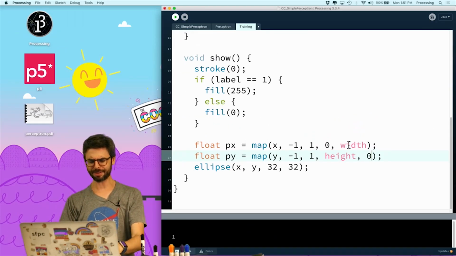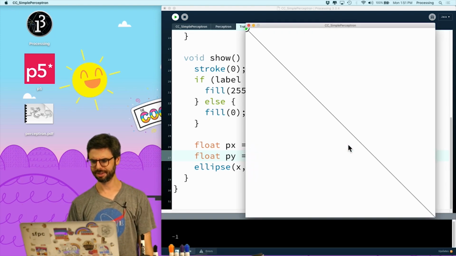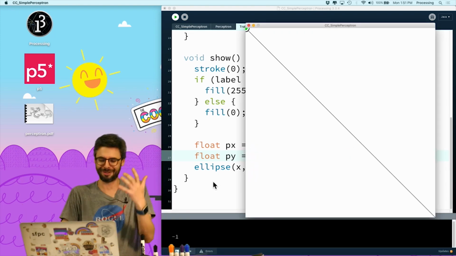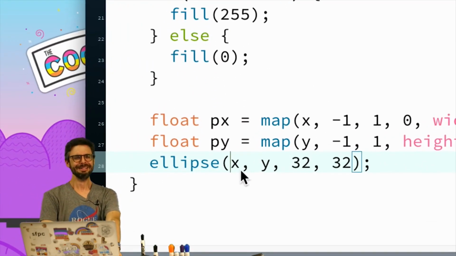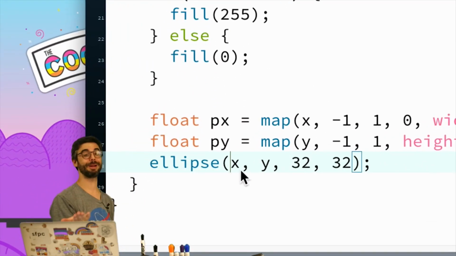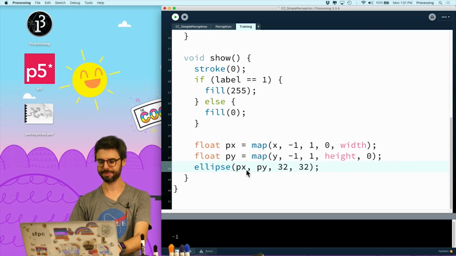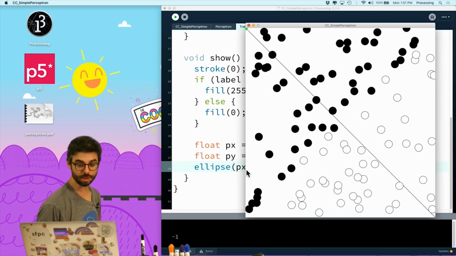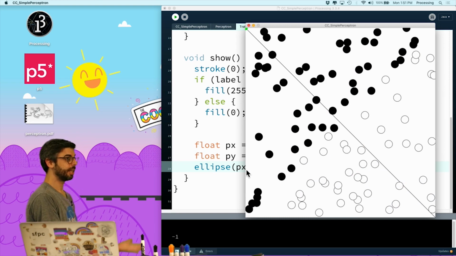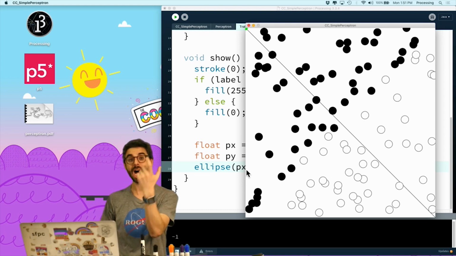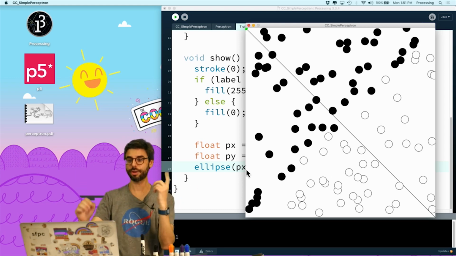Okay, now what happens if I were just to run this? It kind of looks like a whole lot of nonsense, right? Didn't seem to work. Well, first of all, I forgot a major thing. I did the mapping, but I'm still drawing the ellipse at those values. So I'm going to say px, py. Okay, good. Look at this. There are all the points. And you can see how they're divided, but the line is drawn in the wrong place.